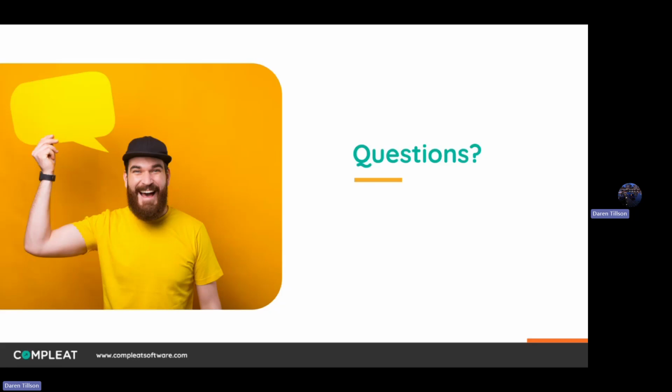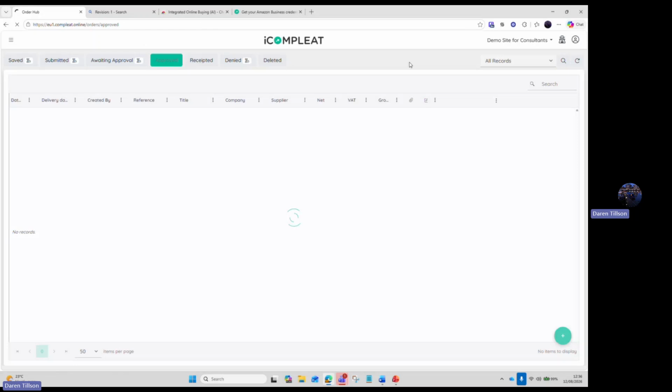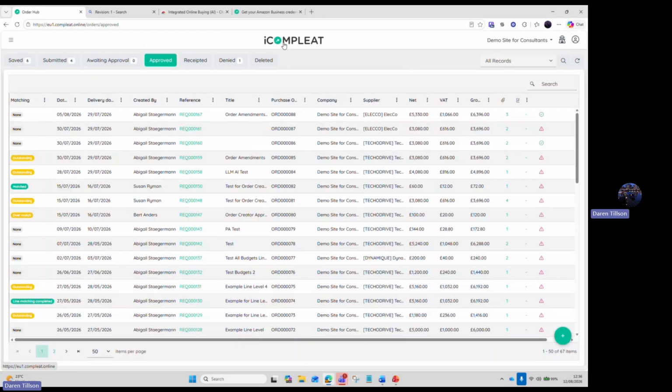Can't see any coming through yet, but typically the sort of things that I get asked when we're looking at the orders side of things is whether we can have different layouts, and as we've seen where we went through the configuration side, yes, we can have different layouts asking for different levels of information.